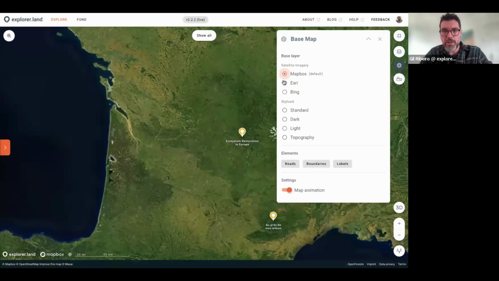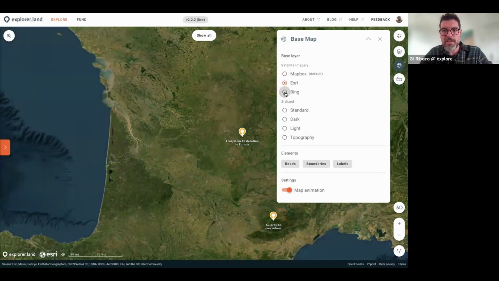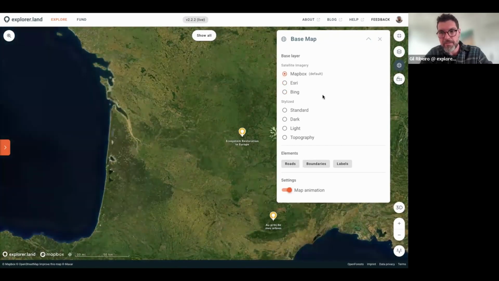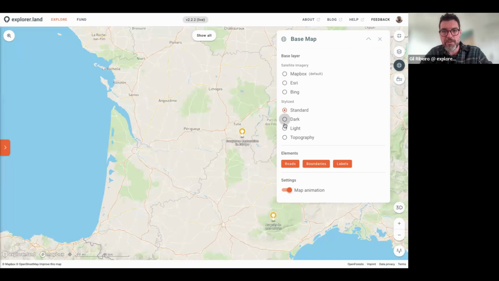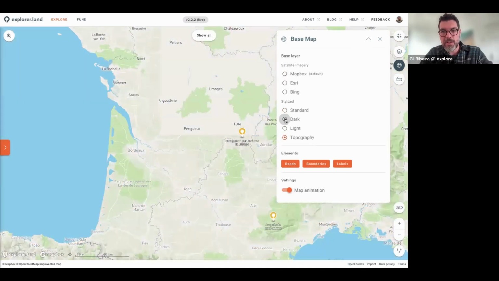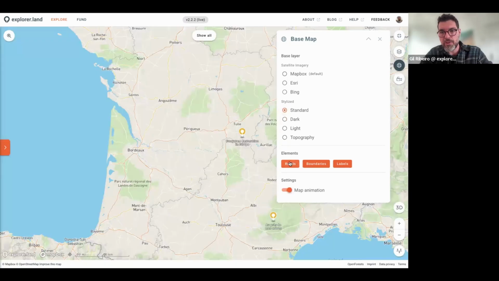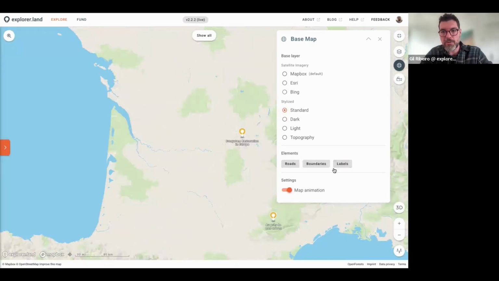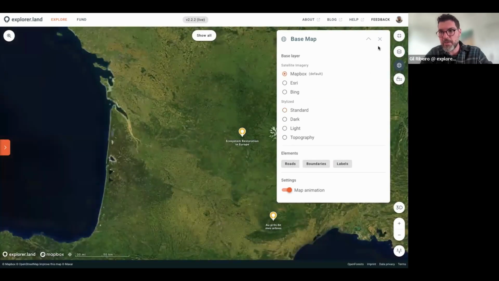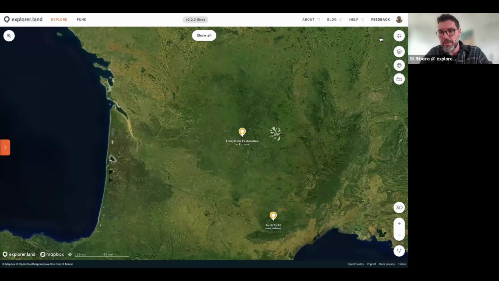We have 3 base layers that you can also change in the backend. We have some stylized layers for the map that you can change. Here you can choose to turn on and off roads, boundaries, and labels. Let's go back to the Mapbox one.